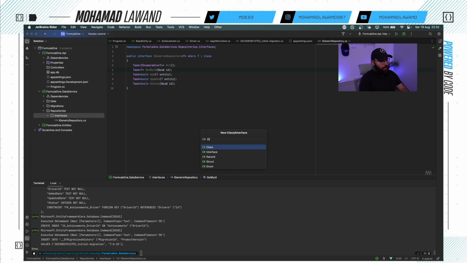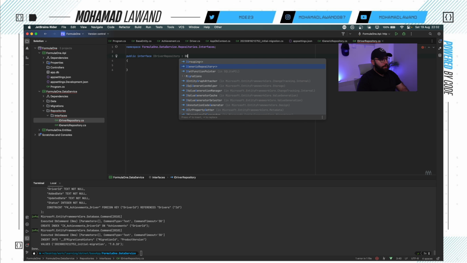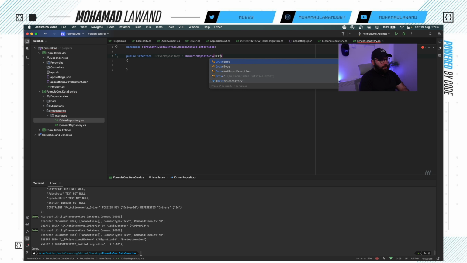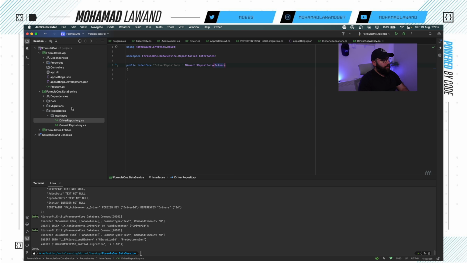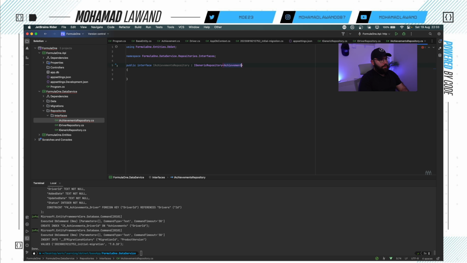Okay, perfect. So now that I have done that, I want to create an interface for my drivers. So I'm going to put IDriverRepository. It's going to be of type interface, and all I'm going to do here is inherit from the generic repository, of type Driver. Perfect. And I need to create another one for my achievements, so I'm going to put IAchievementsRepository. It's going to be the same thing. It's just going to be an interface, not a class, and it's going to inherit from the generic repository of Achievement.